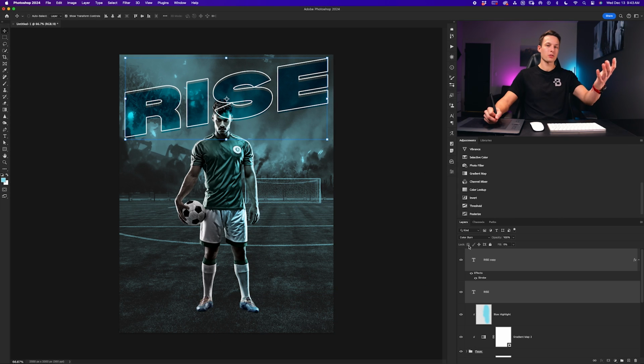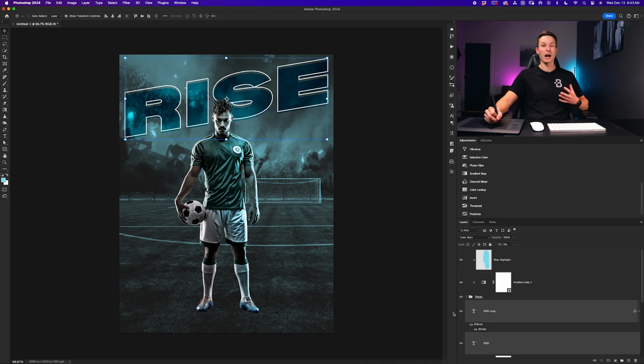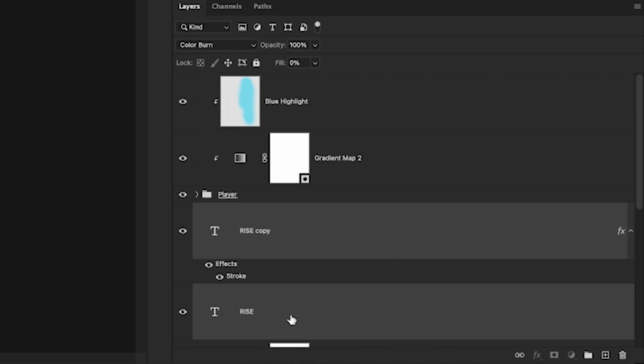Now I want these type layers to sit behind my player's head. So I'm going to click on those type layers and drag them below my player group. So now they're going to be behind my subject. The final thing that I would like to do to these text layers is add a texture to that blue filled text, which is this bottom-most text layer.